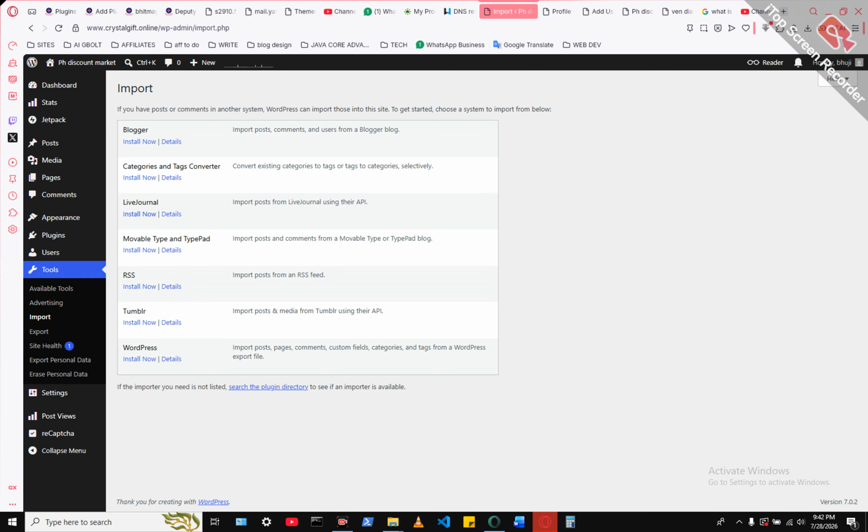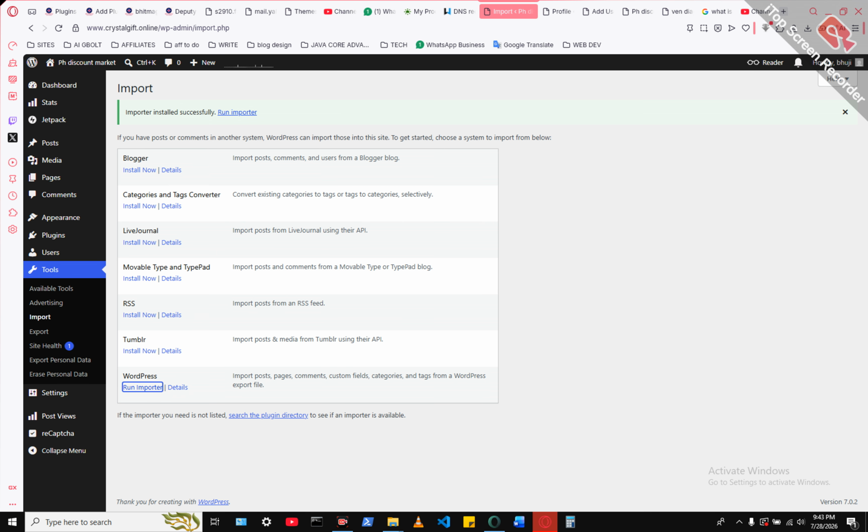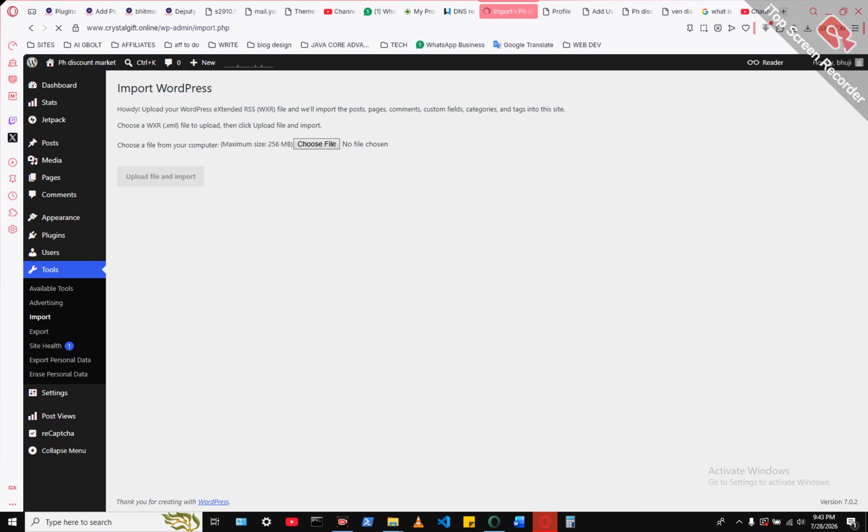Live Journal is a website for people who put their day-to-day affairs online. Then Movable Type. You can import your posts from there. You can import from an RSS feed. You can import from Tumblr, a social media site. Now we want to import from WordPress. So you first of all click on install now. It will install the WordPress importer. You then click run importer. It's going to open up this menu for you.